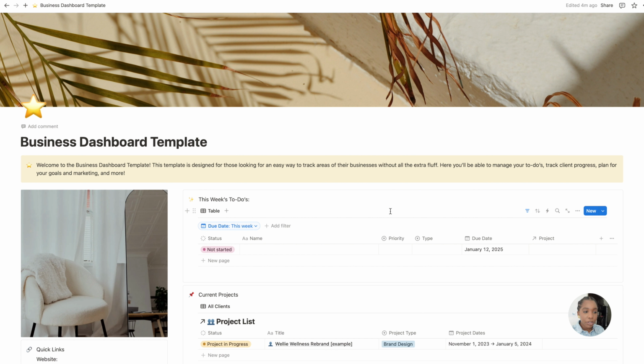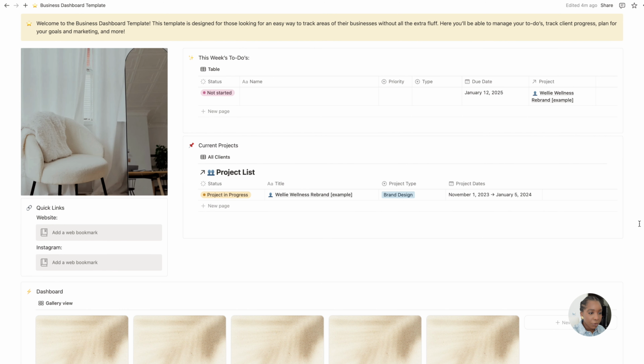But if you're someone who prefers a daily or monthly to-do list, you can always change this filter to fit your needs. Then coming down further, we're going to see a list of our current projects. So this is just pulling from your projects database, and it's just going to be showing anything that's currently in progress. And as you can see here, I have an example set up for a project that's in progress, and then it has the type of project as well as the dates. And you can always change what type of project that you have. These are just the baseline projects that I set up. So brand design, brand and web, social media, packaging.